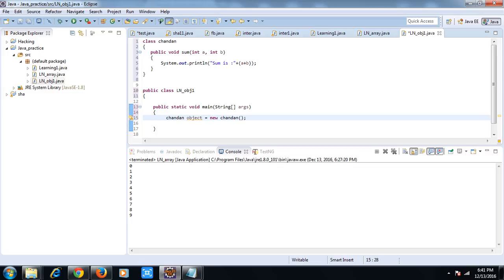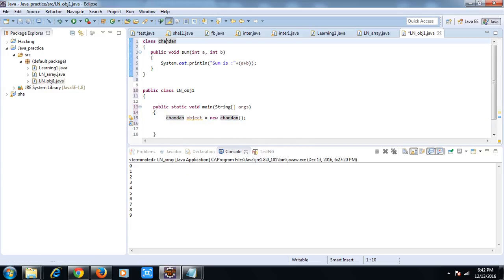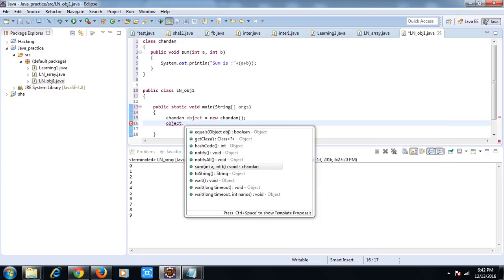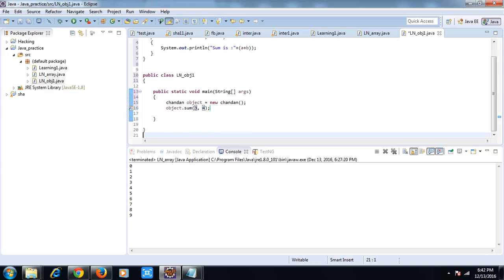Now because this is the object of this class Chandan, we can access the methods of Chandan class using the Chandan class object. So here it will be object dot. You will see a lot of suggestions here. So our method is sum, so I will enter here. I will input two numbers. Any two numbers you can give. I am giving 3 and 4, and okay, it's done.